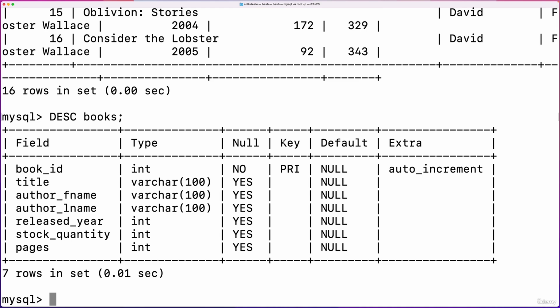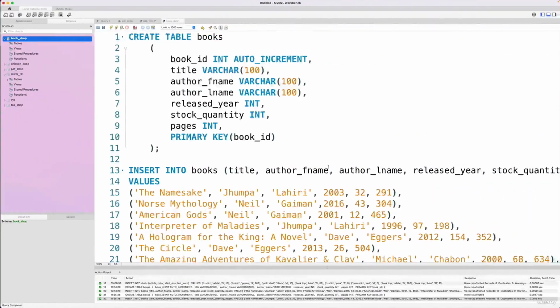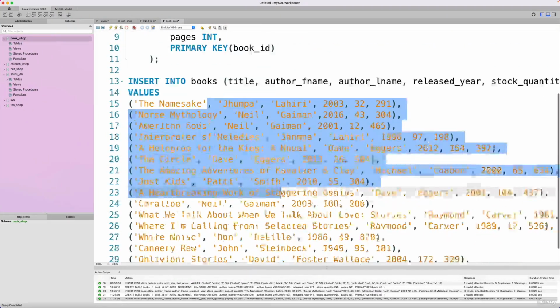So that's one option. Let's just talk about this data briefly. We've got a book ID, which is a primary key, auto increment, it's an integer. Then we have title, author first name, author last name. Those are all text or varchar fields, 100 characters. And then we have the release year, the quantity we have in stock, and the length in pages of each book. And then we have 16 books that we've inserted based off of this file that I gave you.